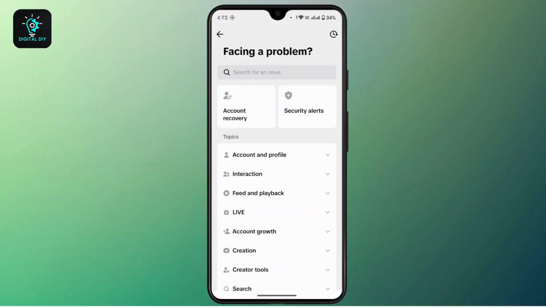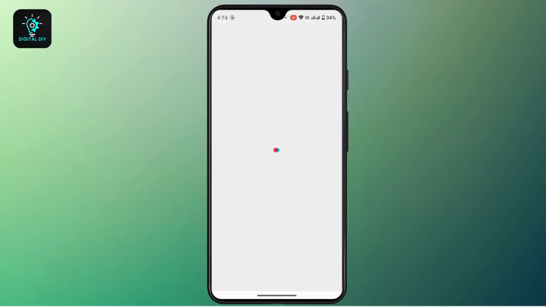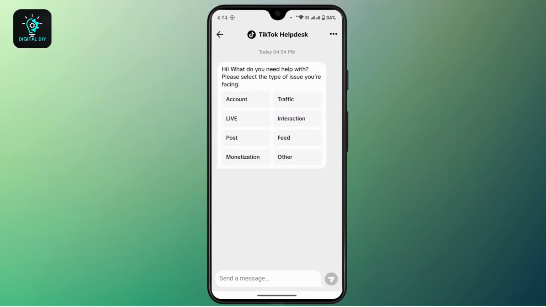After that, once you are here, if you scroll down, there is an option as chat with us. Tap on it. That will help you to directly chat with TikTok help desk. Here, you can describe your issue with the search bar not working and the TikTok support team or the TikTok help desk will assist you to solve your problem. So you have to follow all of the instructions carefully.